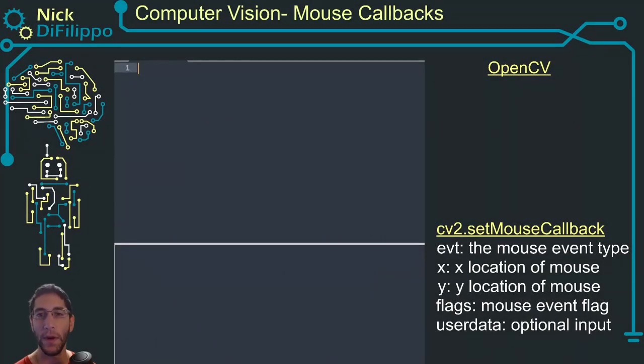First, I want to import and display my image using OpenCV just to make sure everything's in the right directory. So I'll have import cv2. My image is cv2.imread. My file name is going to be colorbars.png.